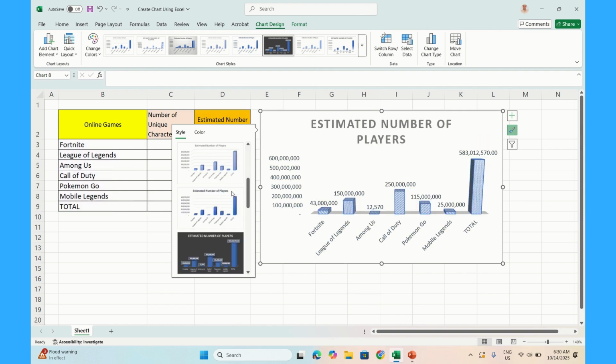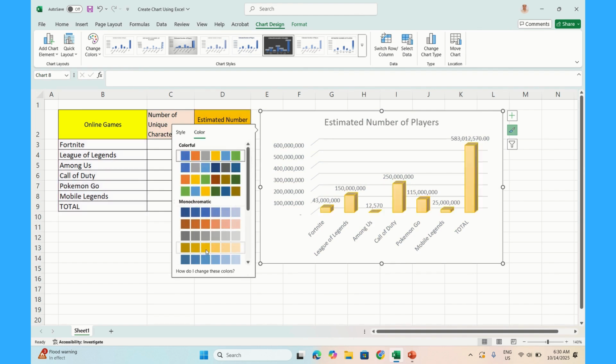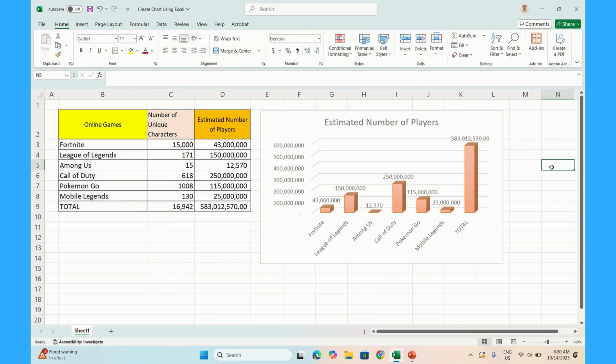Look for the Quick Layout option on the Chart Design tab to quickly change how elements like the title, legend, and data labels are arranged. Adjust chart colors. You can change the color scheme by choosing a different document theme or by selecting a color variation from the Chart Styles gallery.